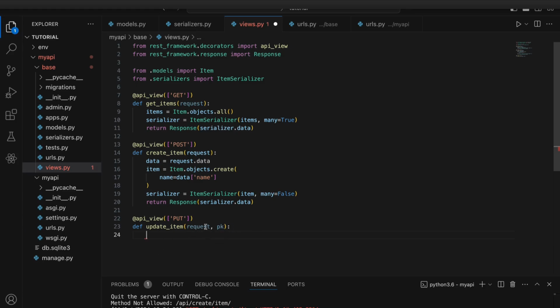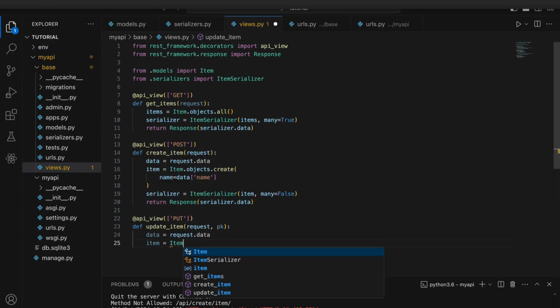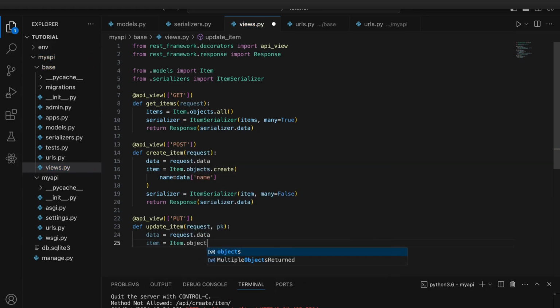So we're passing in the ID so we can update that individual item, okay? So if I get the data, data equals request.data, the new name we're giving it. And then I want to fetch that item from our database. So I'm going to do item equals Item.objects.get, pk equals pk. So if the ID matches the ID we're passing in, we're getting that item.